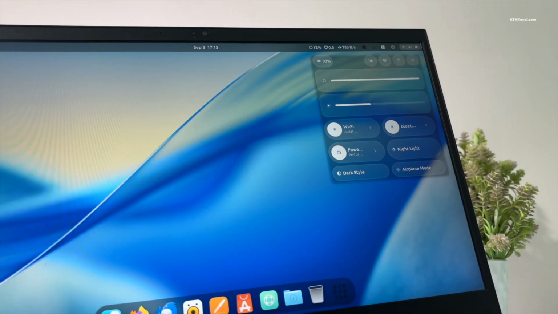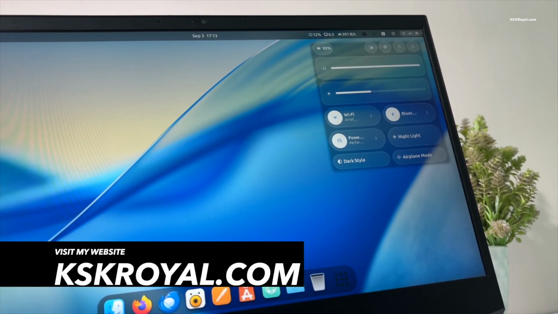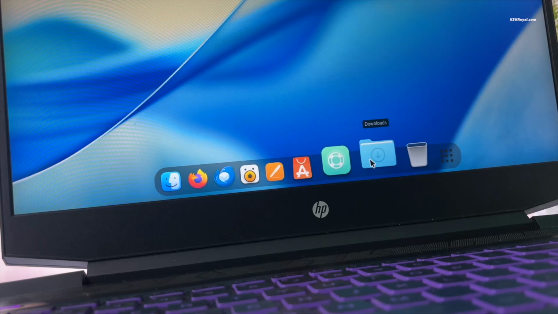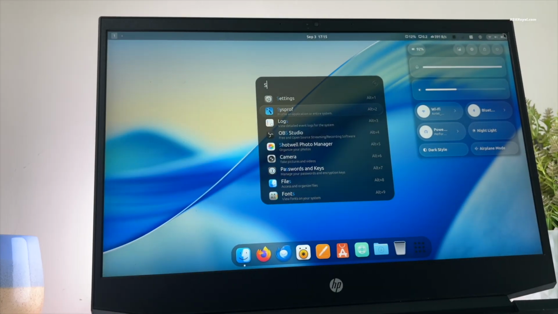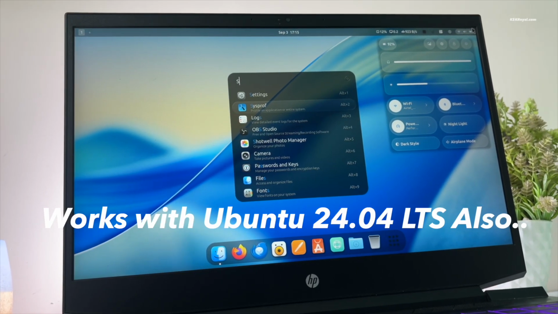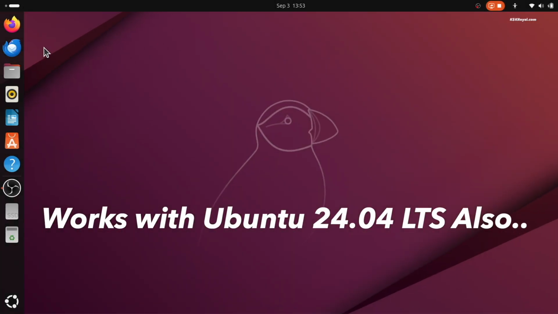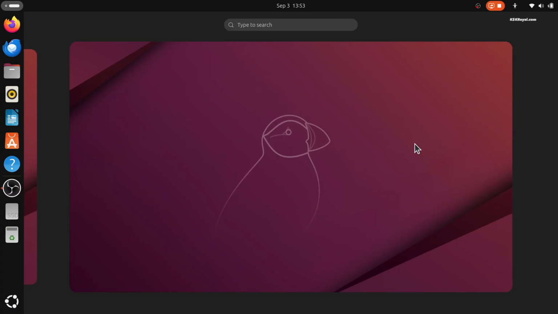In this video, I will show you how to make Ubuntu look like macOS Tahoe. This is a step-by-step guide to transform the GNOME desktop environment. You can also use this guide with other GNOME-based distributions. For this tutorial, I will be using Ubuntu 25.04, which features GNOME 48. Without further ado, let's get started.